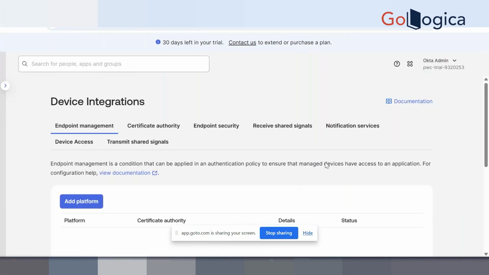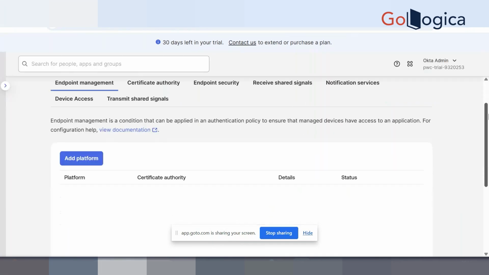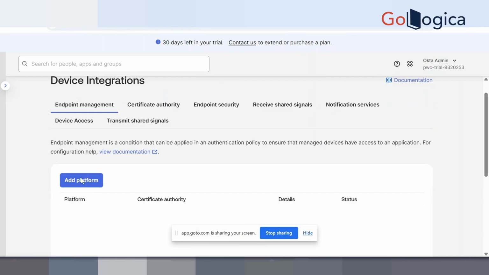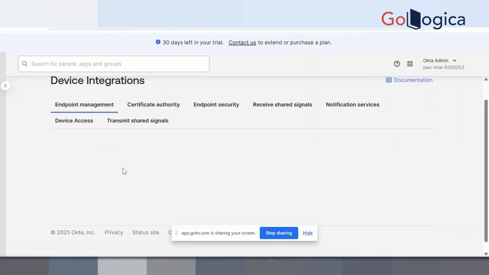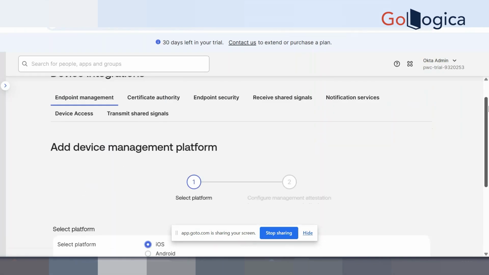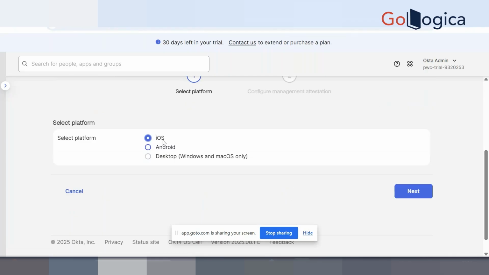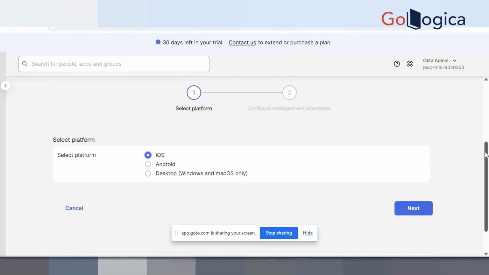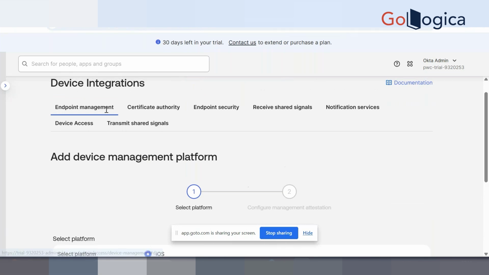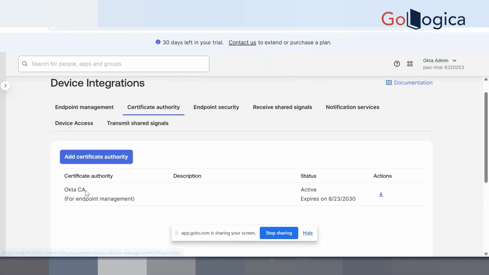Whatever devices you have, you can integrate over here, adding the platform that the device has. You can say whether it is an iOS device, Android device, or desktop device, so you can add those endpoint devices over there. Even certificate authorities are given by Okta, the Okta certification authority, and you can add the rest of the certification authorities if you have them.